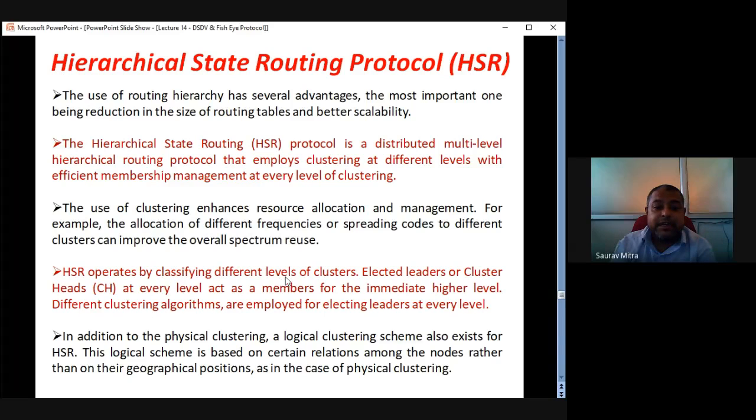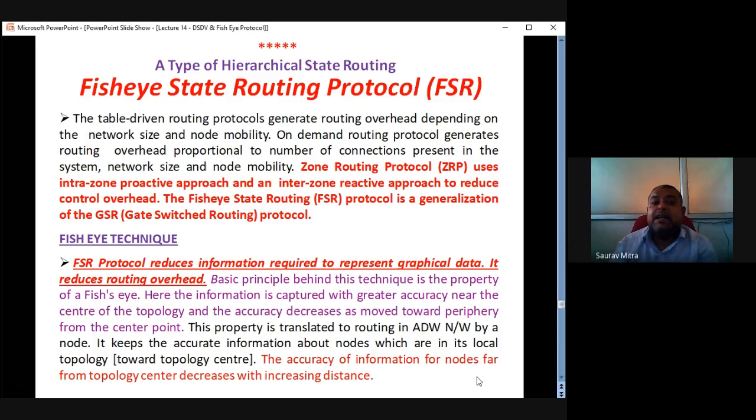So HSR operates by classifying different levels of cluster. That means the whole set of nodes is divided into 4 or 5 different groups with importance levels, and from each group we elect a cluster head. So just by controlling the cluster head, we can control the clusters, and we can control all nodes. In addition to the physical clustering, a logical clustering scheme also exists for HSR. This logical scheme is based on certain relationships among nodes rather than geographic position, as in the case of physical clustering. So let us see what is called the Fisheye state routing protocol.